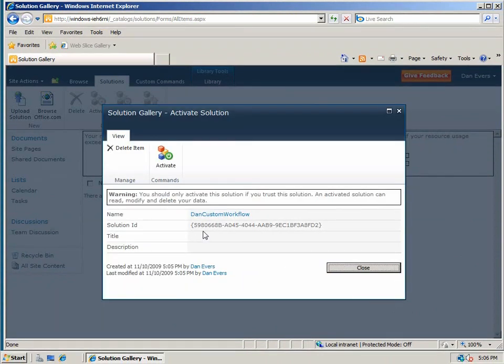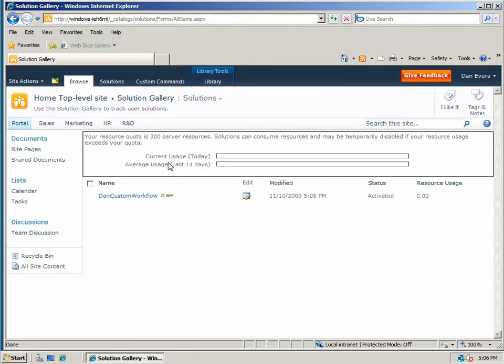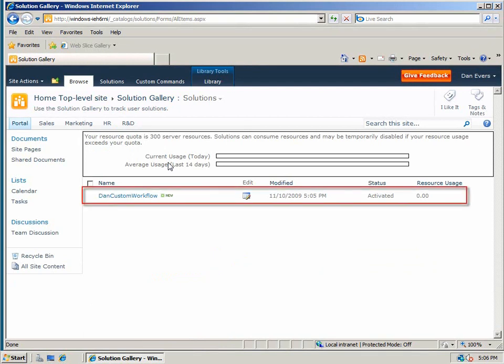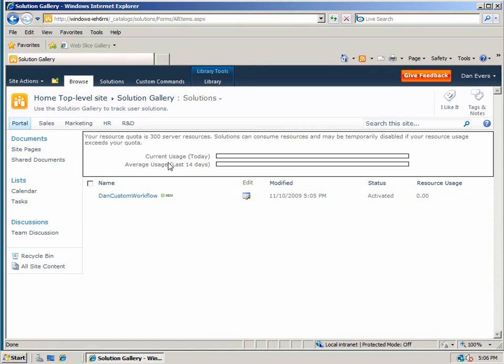The Activate Solution dialog box appears. I'll click Activate, which makes this workflow available as a feature to all sites in this site collection. Note that this doesn't activate the feature on any sites, but I'll show you how to do that in a minute. The name of the workflow appears here, and you can see that the status is set to Activated. Now the workflow contained by this WSP file is available as a feature on all sites in this site collection.